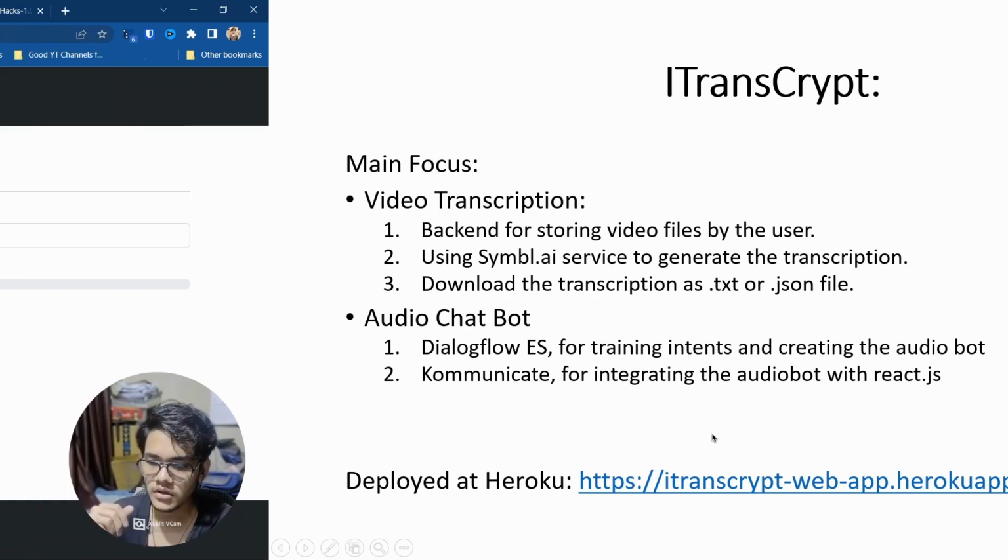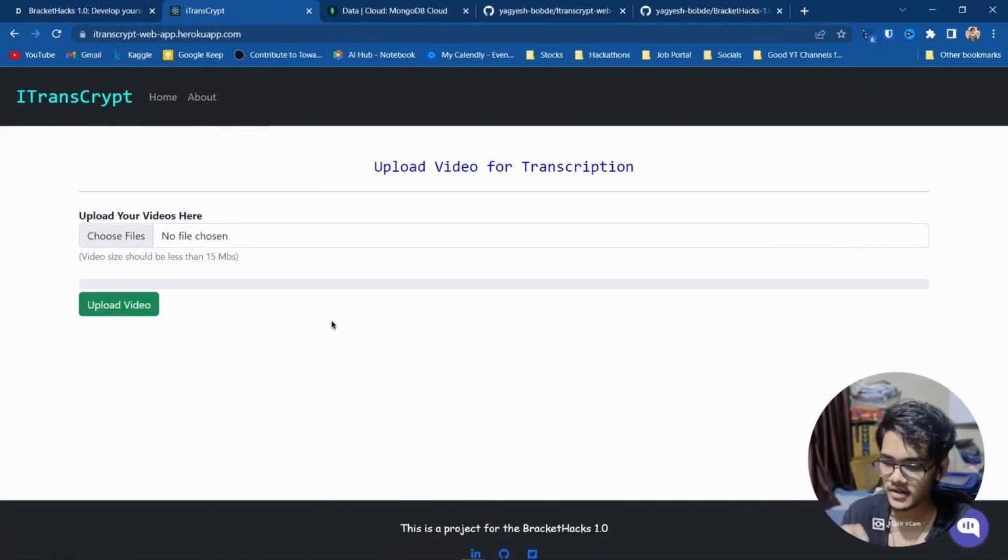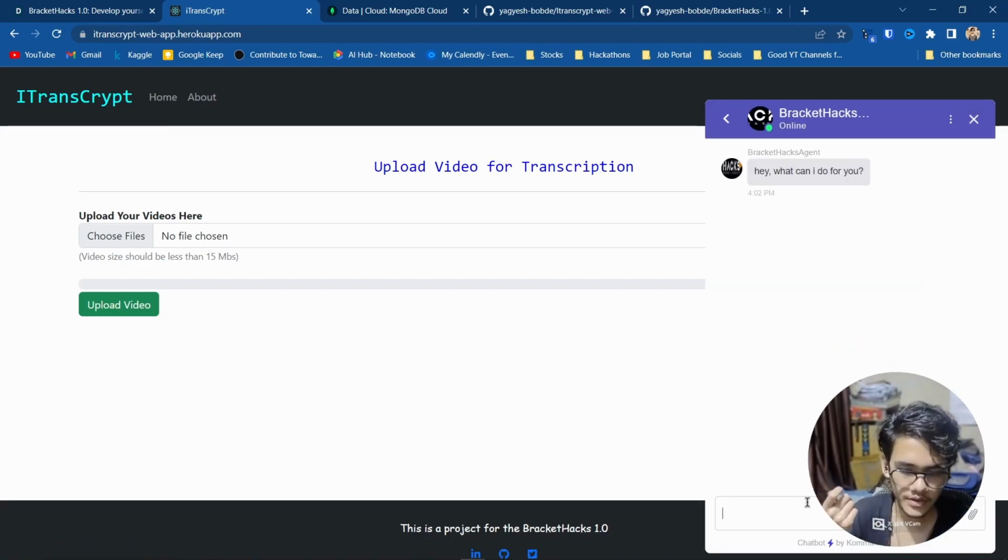This is the site link. So this is the website that is deployed on Heroku right now. This is the basic UI. At the bottom right corner, there is an audio chatbot placed, right? This is using the Communicate that I mentioned before. When I click on this, you can see, "Hey, what can I do for you?" is the current response.